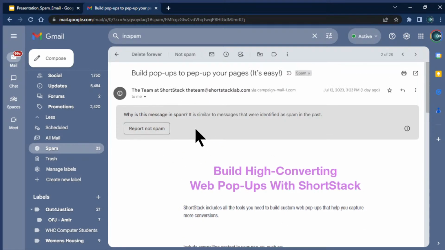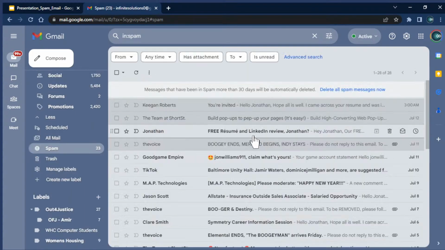Here in Gmail, just scroll back up to the top of the email. See, it has a button here to report not as spam. So if I report it not as spam, any emails that come after this will go to my inbox without any problem.